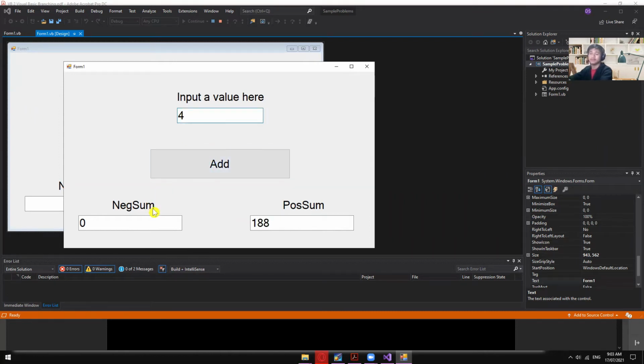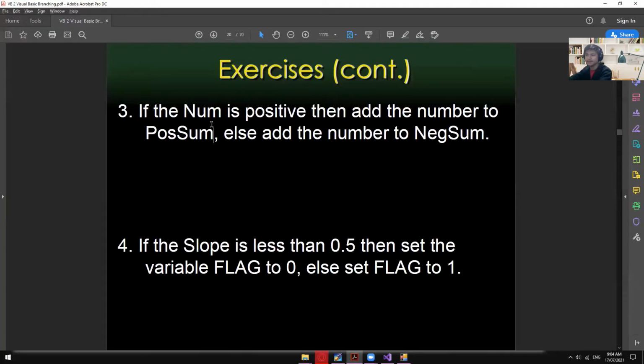The same thing with the negative number. If it's negative 4, then it will be added on the next sum. If I click add once more, negative 4 plus negative 4 is negative 8. It's now decrementing by 4. I can also change the value of this 1 into 3, and it's now decrementing by 3. So that's basically it for exercise number 3. If the num is positive, then add the number to post sum. Else, add the number to next sum.